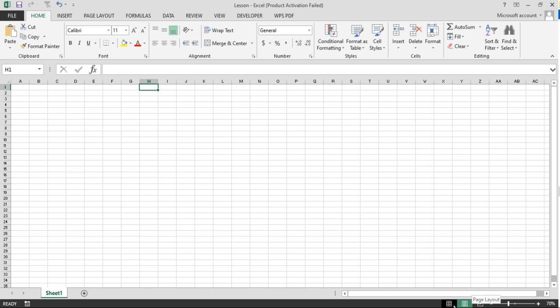On the right side of it, we have the view, to change views. This one is the normal view. We have the page layout view and then the page break view. We have this magnification. You can use it to magnify your job in case it is too tiny for you to see.